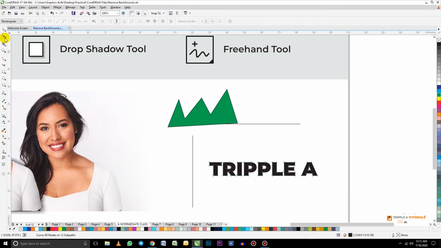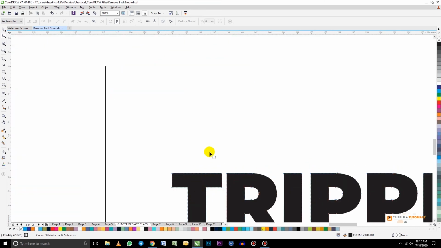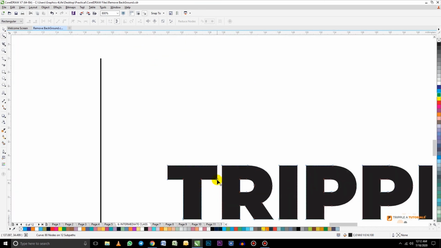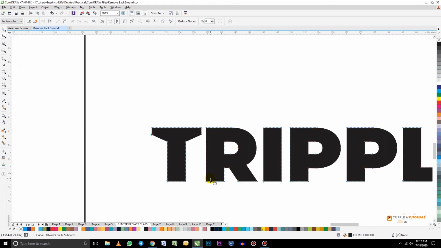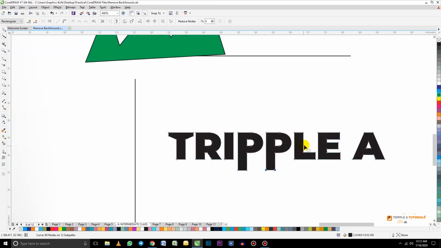Here I can come in with my shape tool and I can shape the font. You see, you can change it. That's why we use it to manipulate. Let's say here we want the P to have a long tail. So that's the work of the shape tool. This is how it manipulates text.